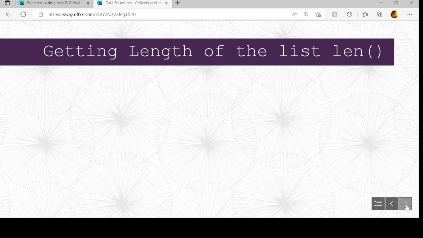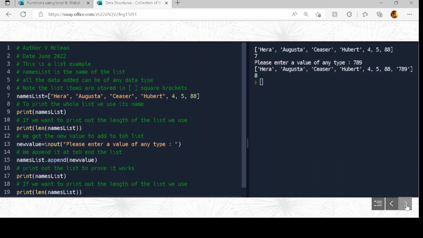Another thing that could be quite useful is if you're putting things in a list and adding to it and removing from it, sometimes getting the length of a list can be useful, because then you can actually figure out how long the list is. Okay, so here we have the same example again. So I've got my names list here, Hera, Augusta, Caesar, Hubert, 4588, and I'm printing it out, which is fine here. And then I have got print len for length, and then in brackets names list.